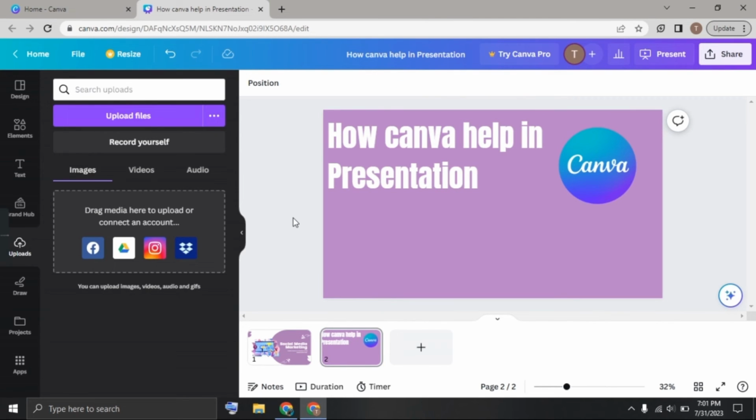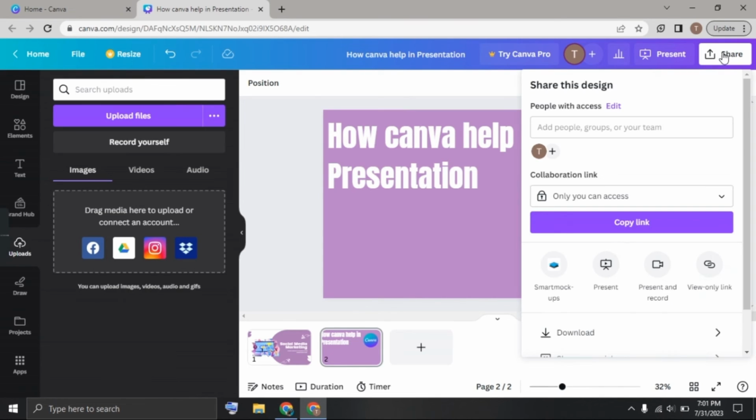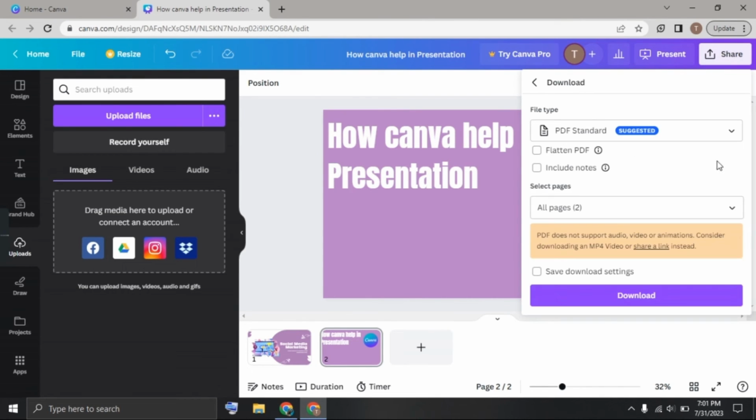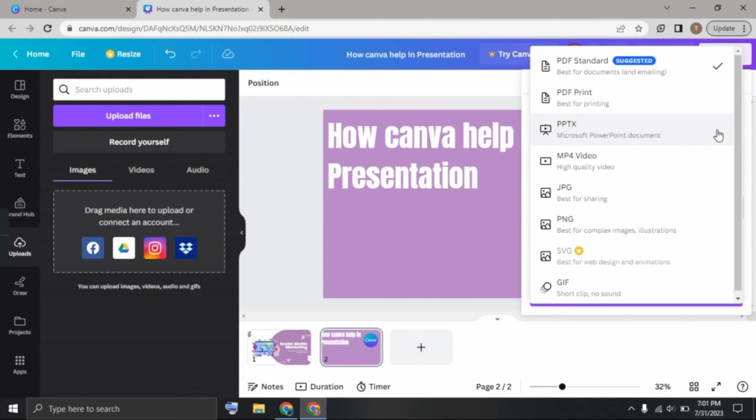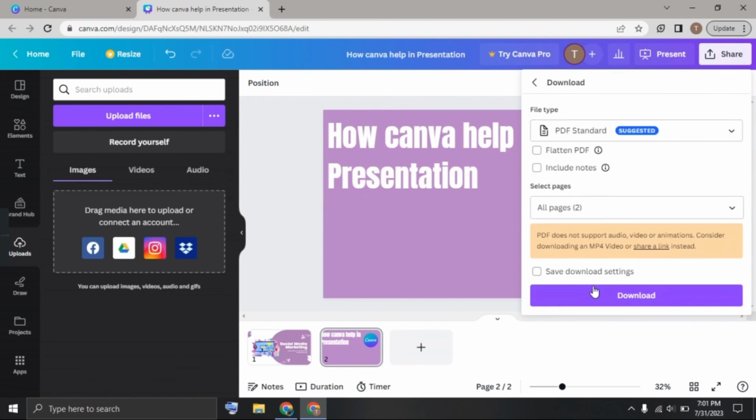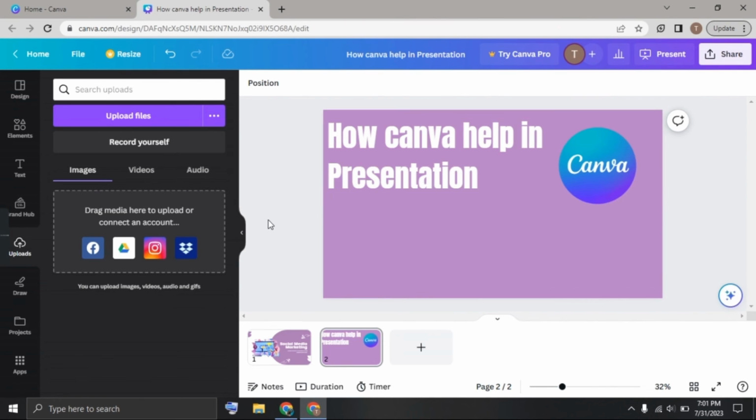Once it is done, click on the share button and now click on download. There are many options. It can be an MP4 video, or you can go for the image presentation or image slide. I am just going for the PDF file which is also suggested. You can go for PDF standard and click on download. Now your presentation is downloaded.